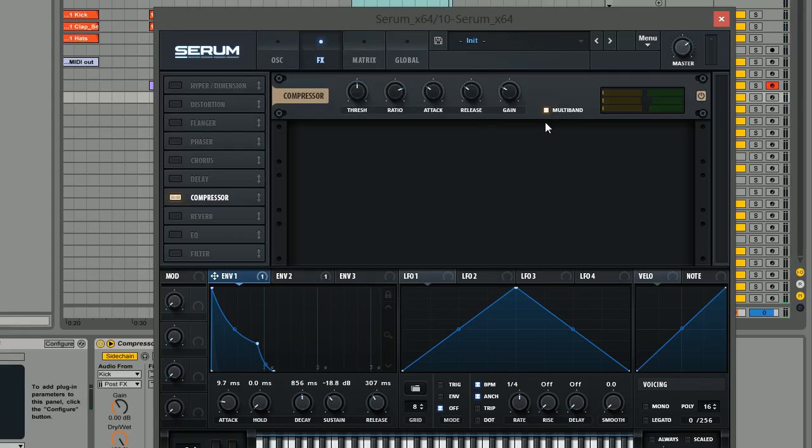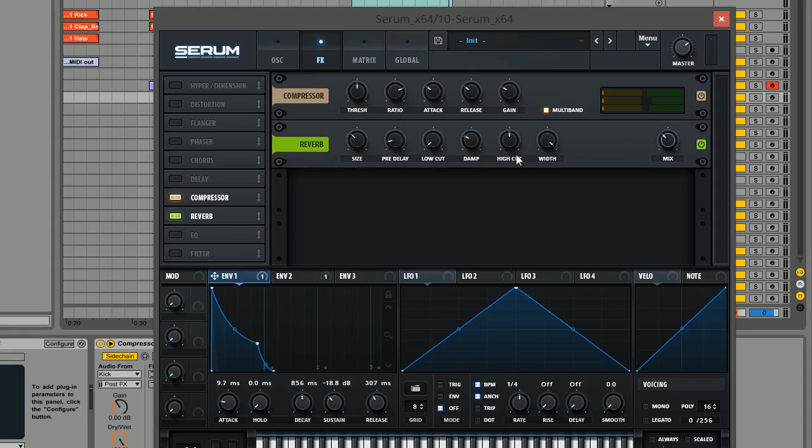So that really brings out a lot of the high end of the sound and really polishes it up nicely. The last thing that we're going to add is just some basic reverb. Again, like all bass sounds, you really don't want a lot of the low frequencies to be going through the reverb. Same if you ever use a delay, you really want to cut out the low frequencies.